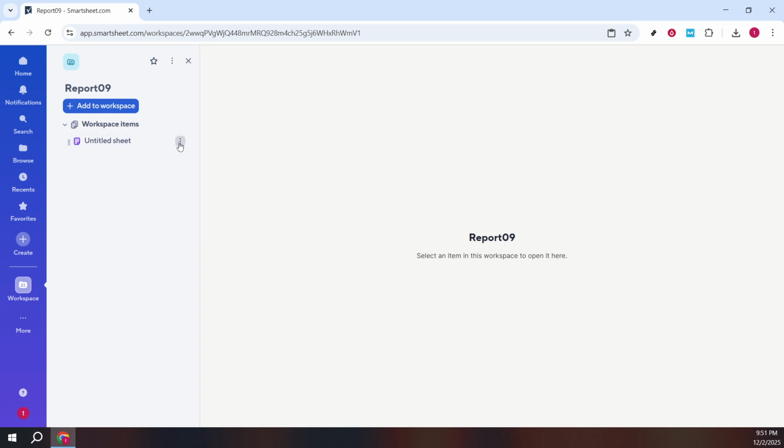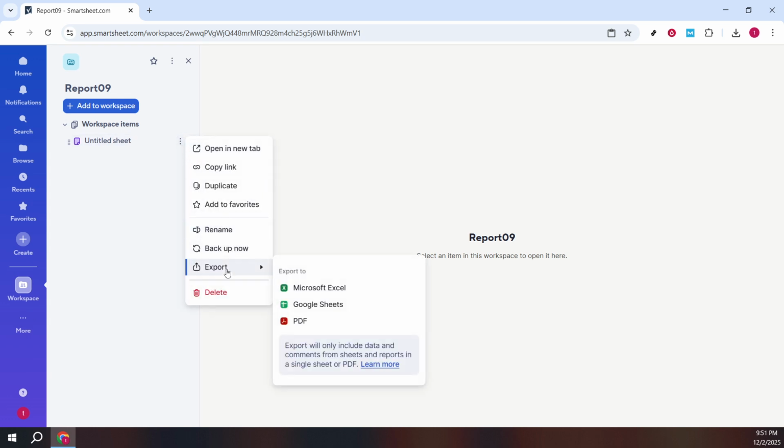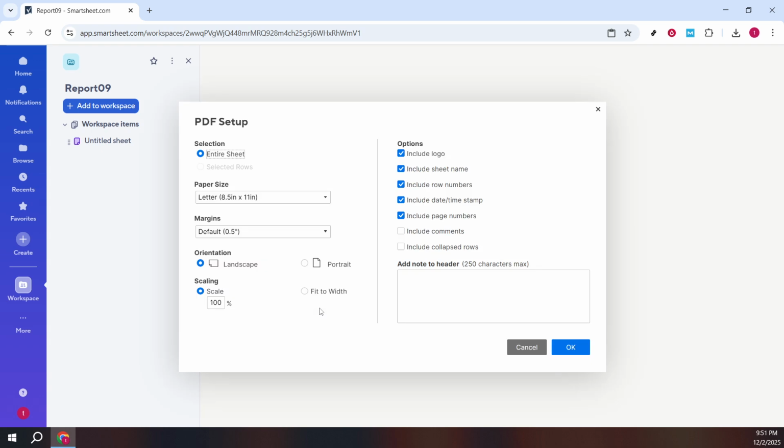Hover over Export, then choose PDF. That opens the PDF setup window where you control exactly what goes into your file. Begin with selection. Here, decide what part of the sheet to export. If you only need a subset, choose the appropriate selection so you don't generate an oversized file. This is especially helpful for wide sheets or long task lists.